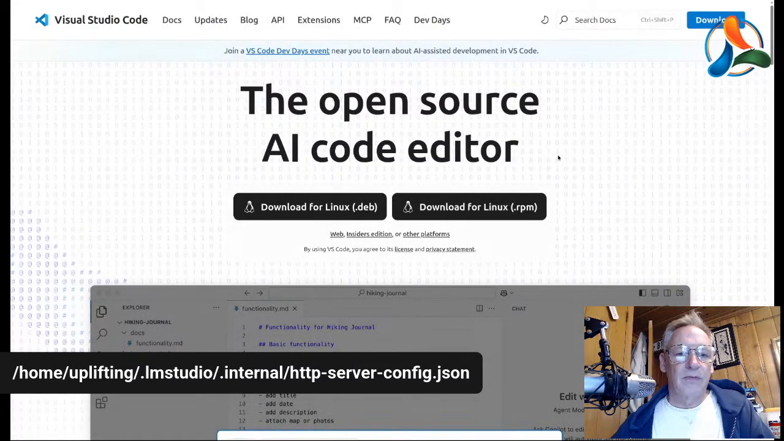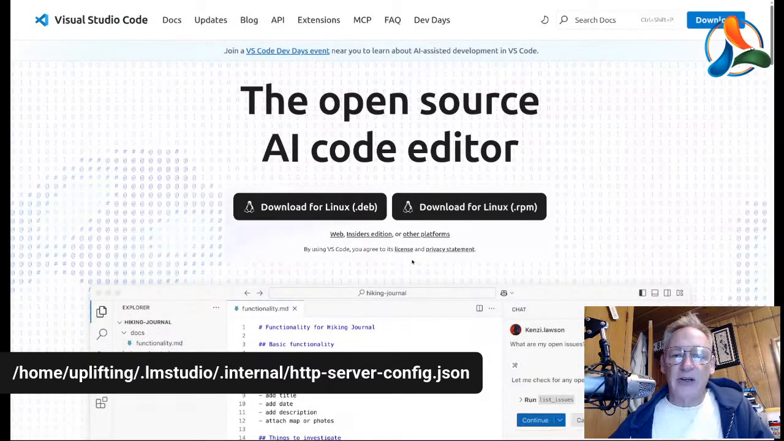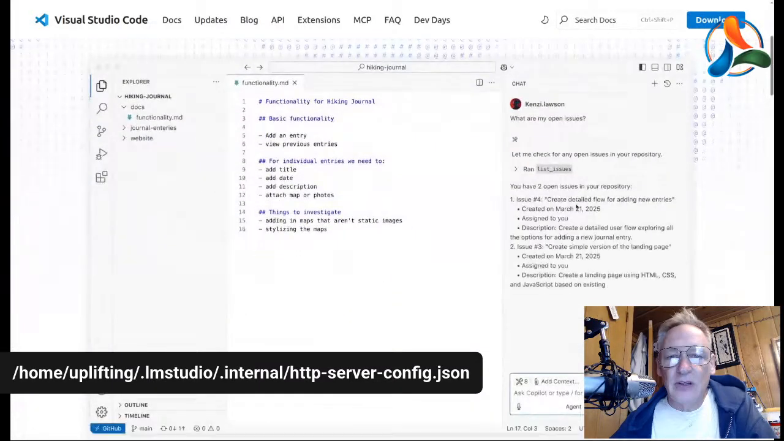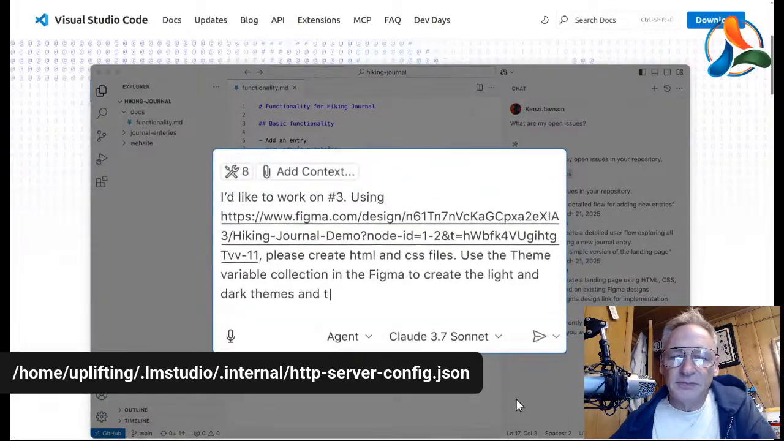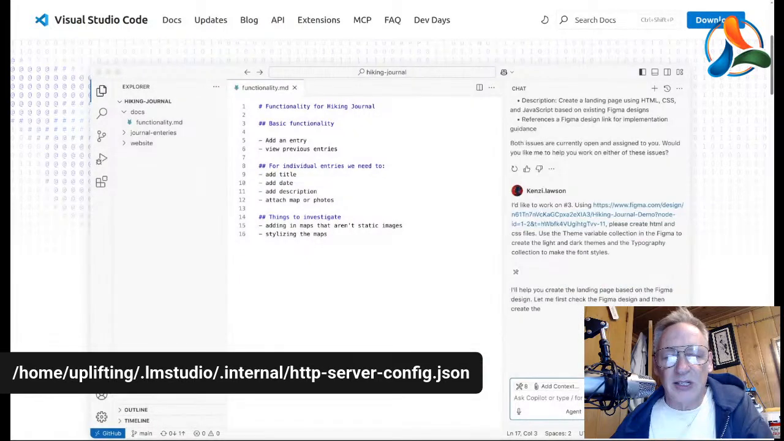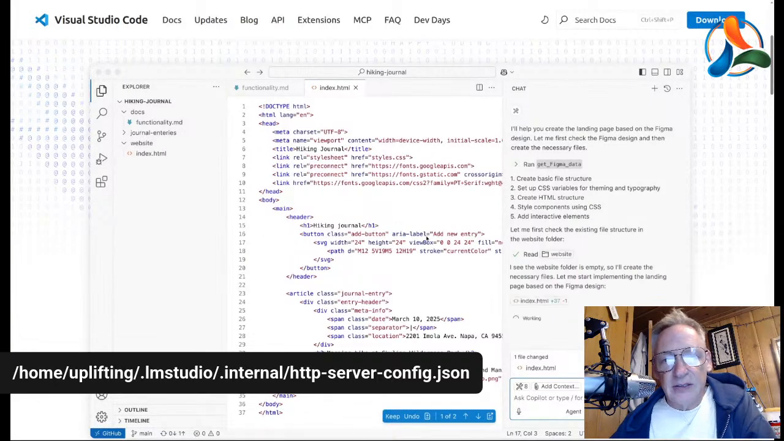All right, so here's Visual Studio Code, an open source AI code editor, but it's written by Microsoft. So you might want to look at another one that's built off the same code base, but doesn't send the telemetry information back to Microsoft. It's called Codium. So you could look into that.